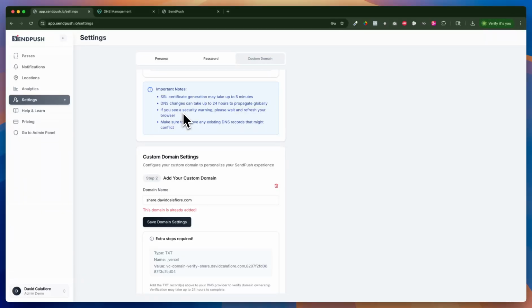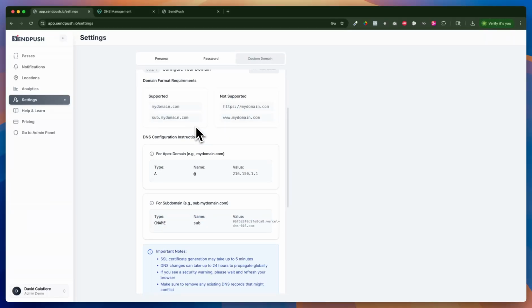If you see a security warning in your browser, please wait and refresh your browser. Sometimes clearing your cookies or quitting your browser and then reopening it should get rid of that. You can always test this by taking the link for one of your share passes and trying to open it in an incognito tab. And make sure you remove any existing DNS records that you might have that might conflict. So that is it.